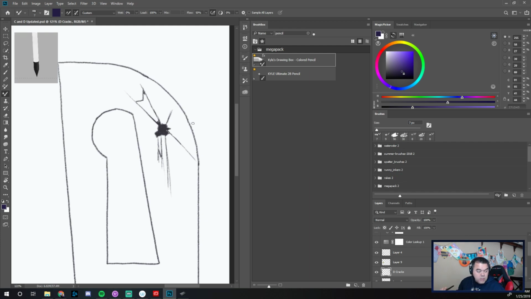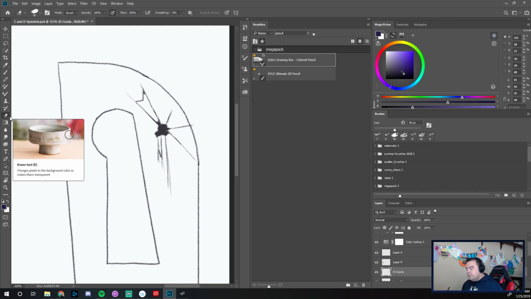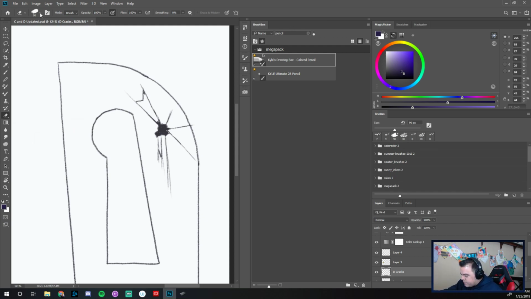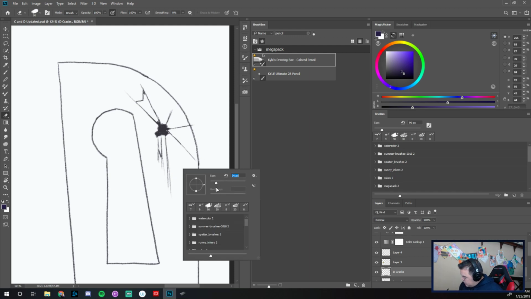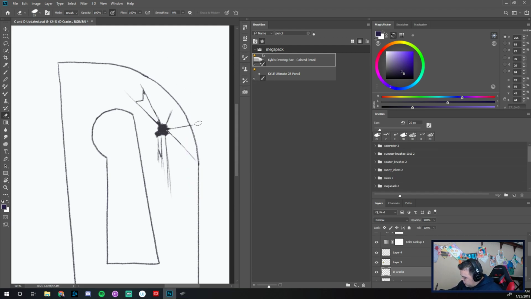Now, one of the reasons I like the color pencil version of this is that, oh, my eraser is too big. I must make my eraser smaller. Okay, good. And I lose my train of thought, of course. What was I saying? I don't even know. Something about the color pencil, though.